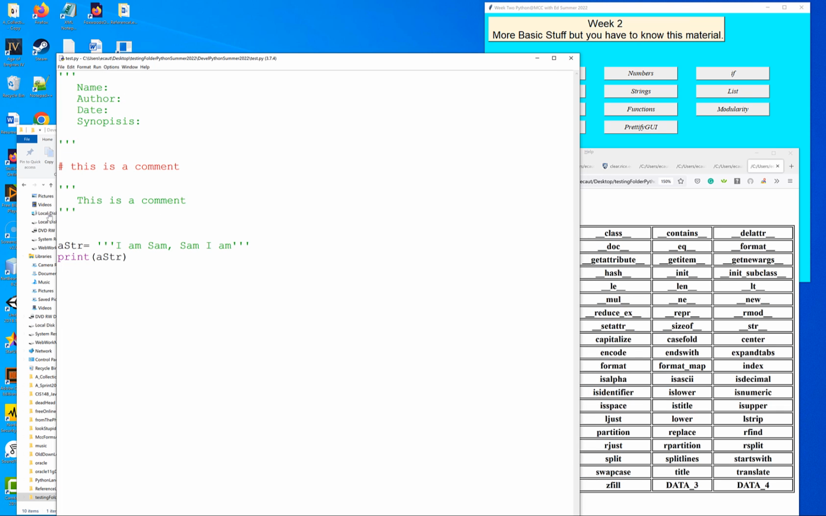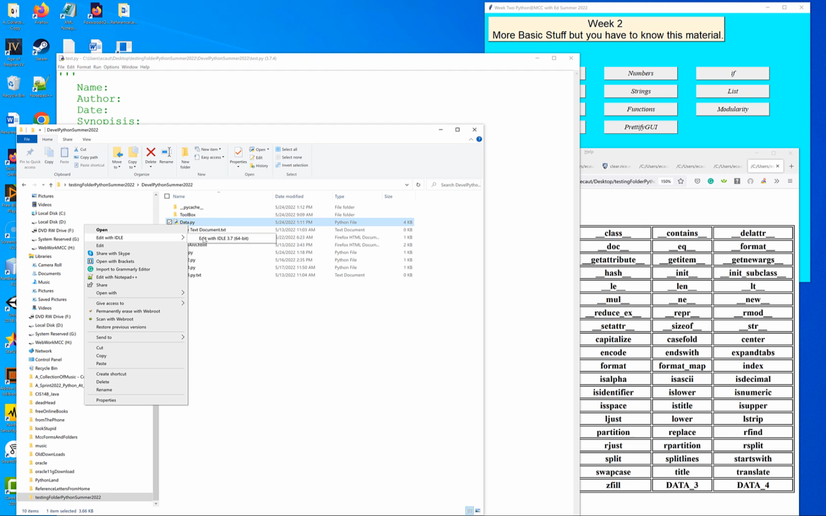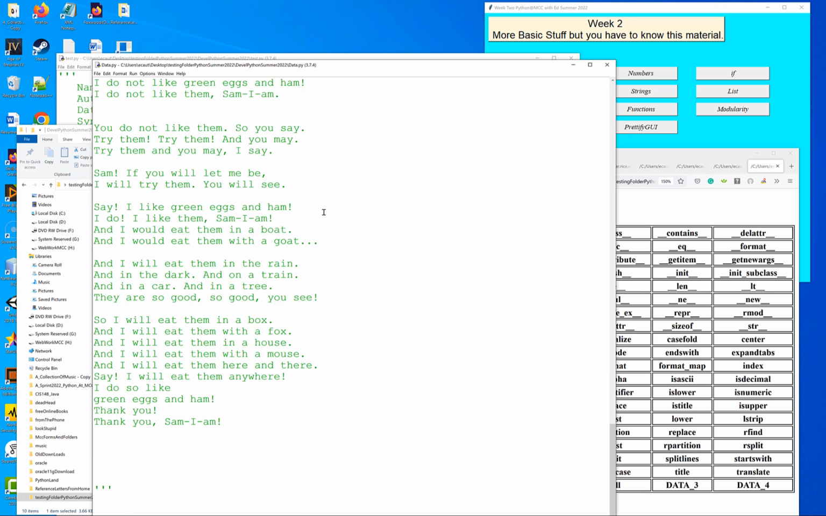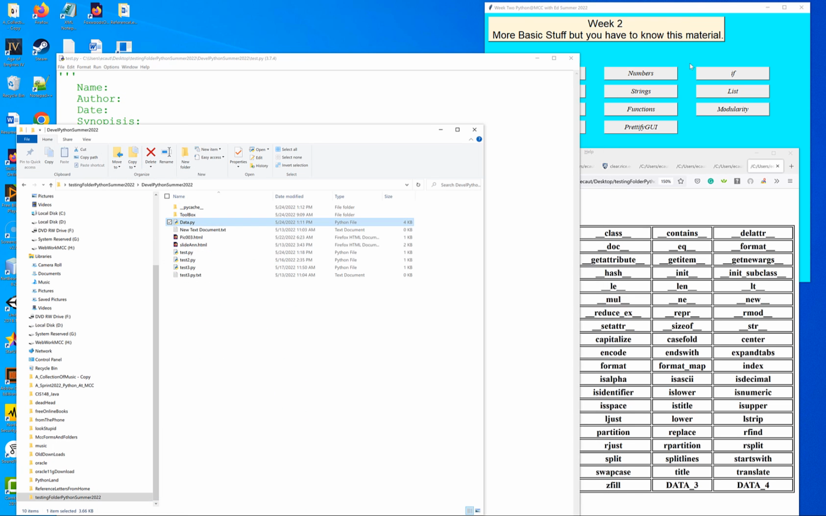Now you can also get a string from someplace else and use it. I personally would not try that the first time, but if we take a look at another utility I've got out here called data.py, that's another Python program. It's got a poem in it, all of Green Eggs and Ham. So we can compare the two to make sure what we're doing.